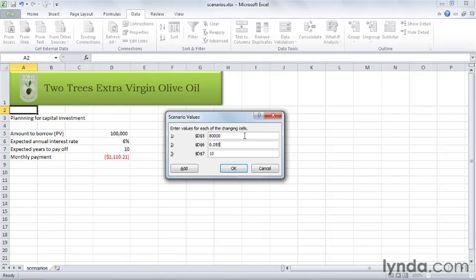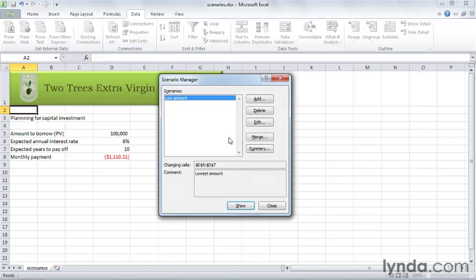And maybe we could pay this off over fewer than 10 years. I'll just press the tab key this time and say maybe we can pay that off over 8 years. Now click OK, and you see that low amount scenario is put in the scenario box. We have the cells we're changing and that comment. Well, let's add a few more.